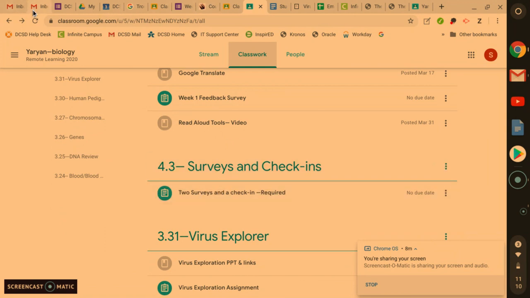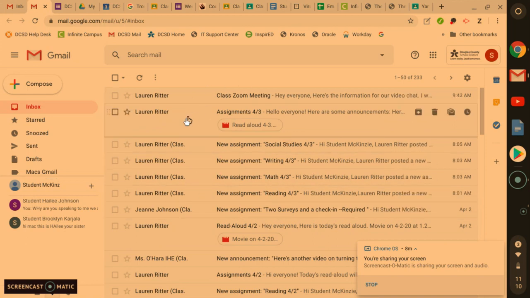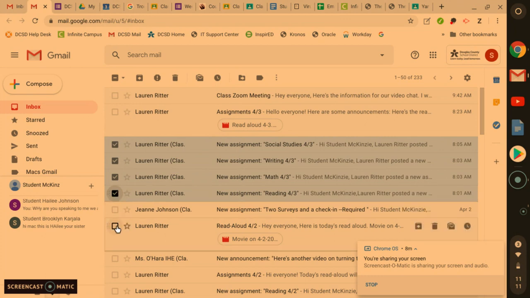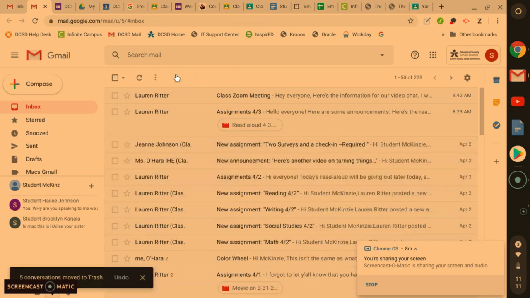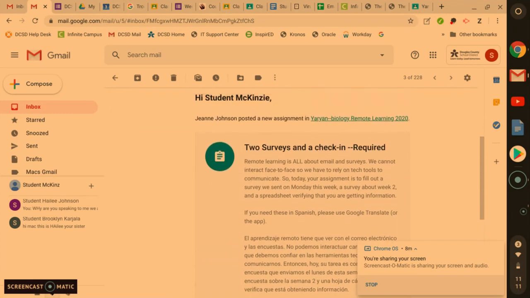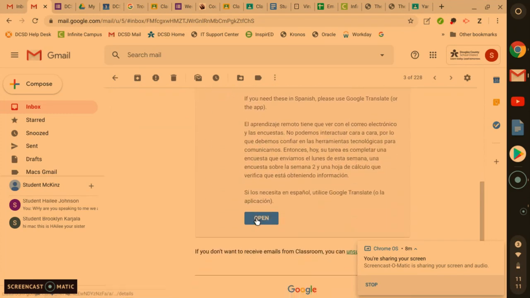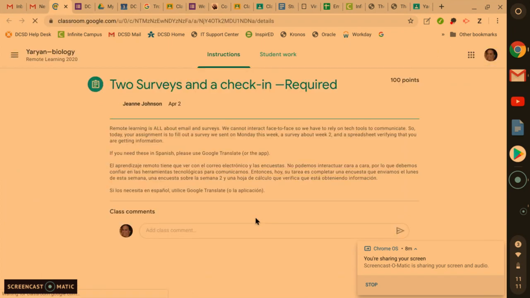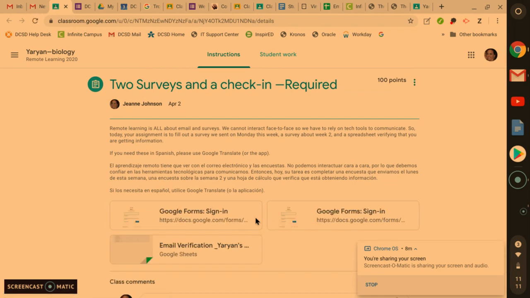So even though you are getting emails from your teachers about Google Classroom assignments, you really don't need to read them. You can just delete them. You click on the box for the emails you don't want, and then you click delete, and then they're gone. So she has a new assignment from me today that I posted in Classroom. Now, if I want to read it, I can, and I can click open if I wanted. And then it will take me directly to the assignment. If that is easier for you, you are more than welcome to do that.